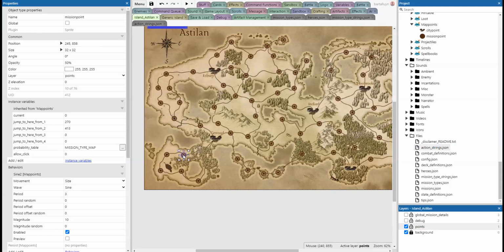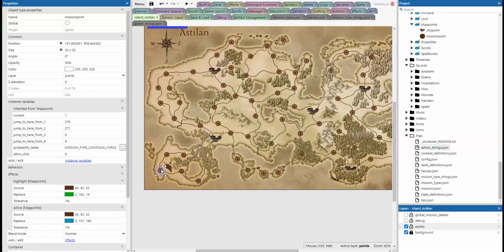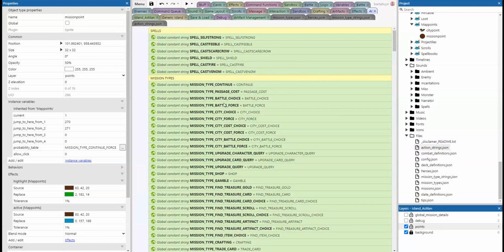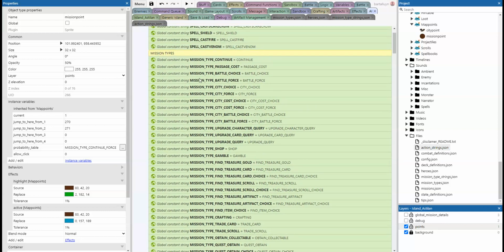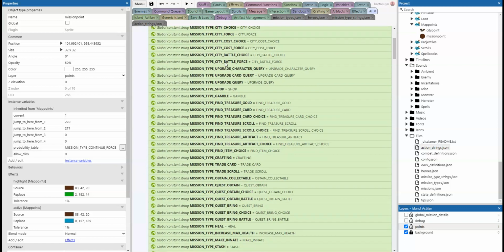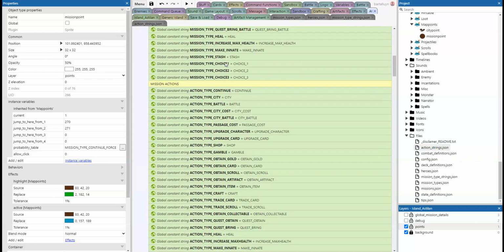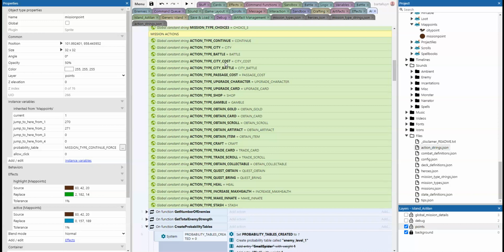The probability table for all of these regular mission points is mission type map. The probability table for this one here is mission type city entry. And for the first one here at the bottom, it's mission type continue false. And how does this play out? Well, you have this AI event sheet. And there you can see that I've created a number of constants. One constant for every possible mission type right now. So there are quite a lot. And also a constant for every possible mission action.